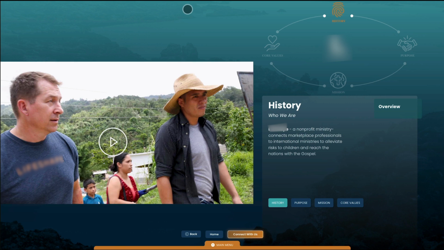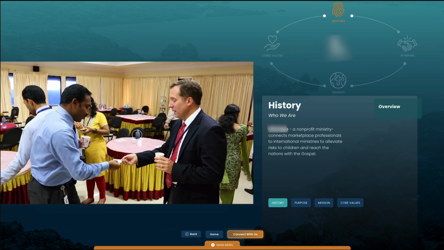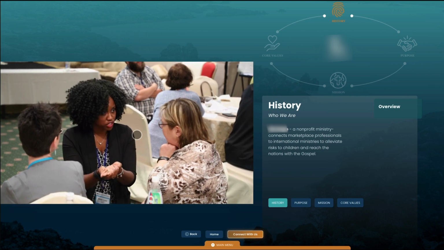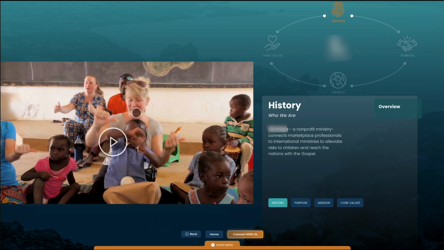What we have here is on the left side, we have a video that a user can click and it'll play. This does have audio. The kiosk does have speakers connected, so the audio does play through those speakers. A user can just pause it at any time and play it as well.